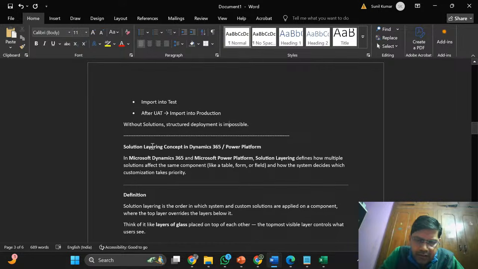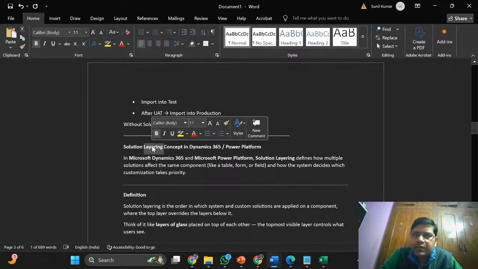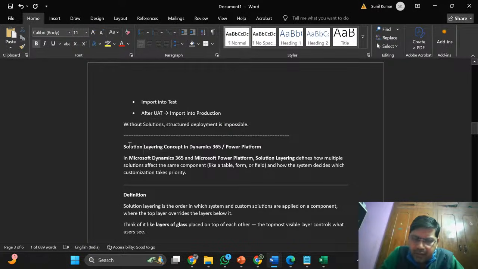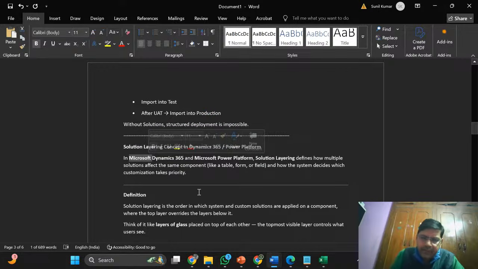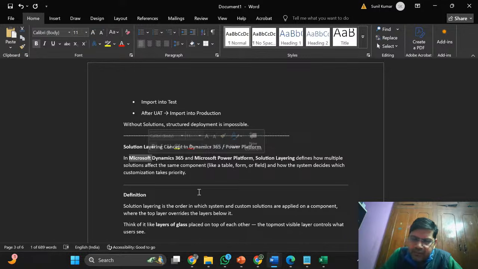Now the solution layer concept comes into the picture. You have heard about solutions, but you have to know about solution layers, because when you are working with managed and unmanaged solutions, solution layers come into play. In Microsoft 365 CRM and Power Automate, solution layers define how multiple solutions affect the same component. It tracks how many times a field is modified in the same table, how many times a form is modified, and how many times another component is modified.